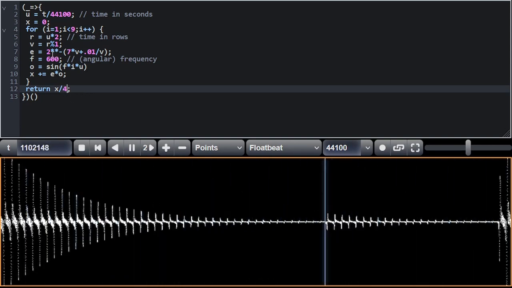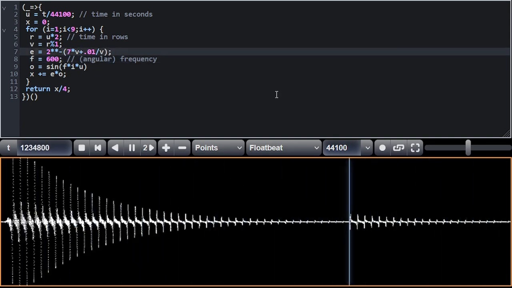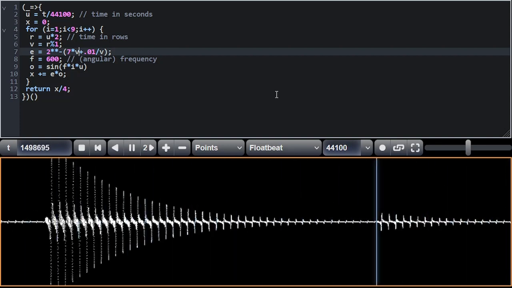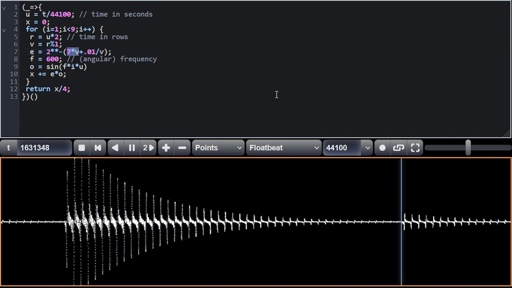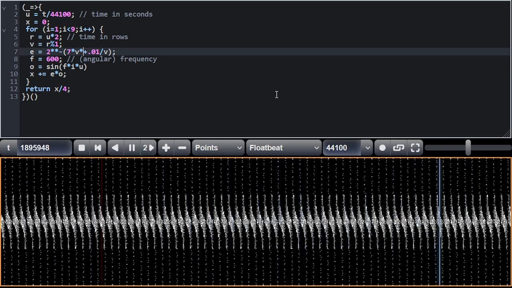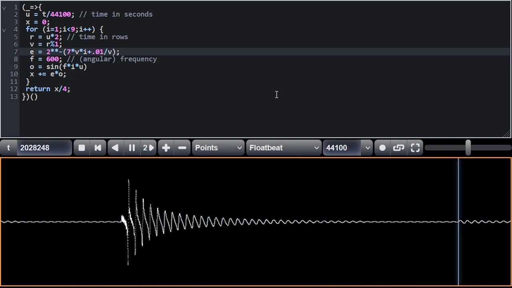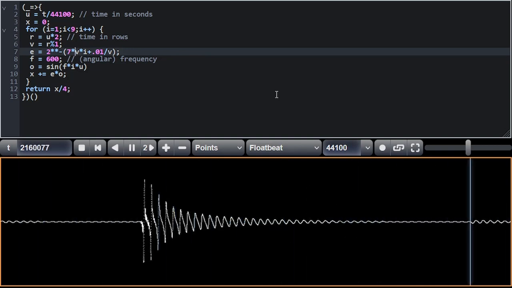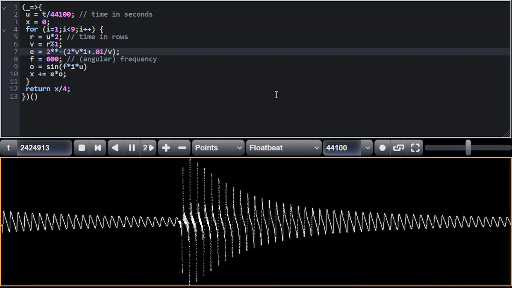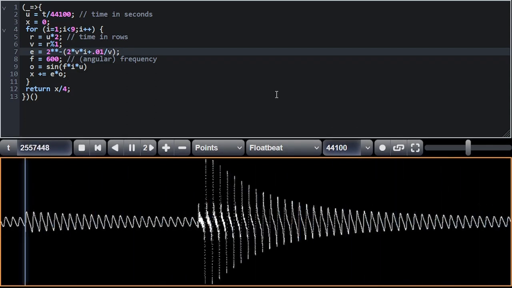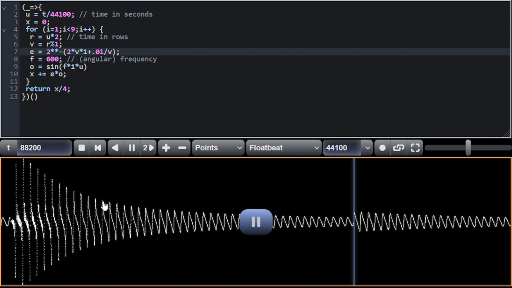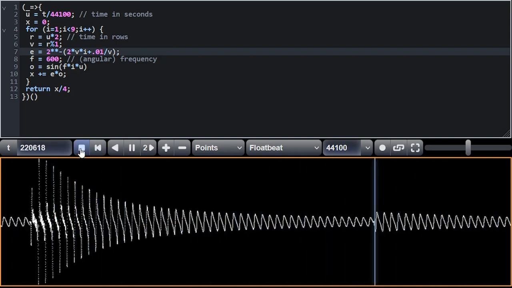Okay, but now, I said that we want the oscillators running at higher frequency to decay a bit faster. This term over here in the envelope was controlling the rate of decay, so we're just going to multiply that one by I. And now I think it's decaying quite fast, so let's adjust the constants in front. And we have something that already starts to sound a lot more interesting than it used to.